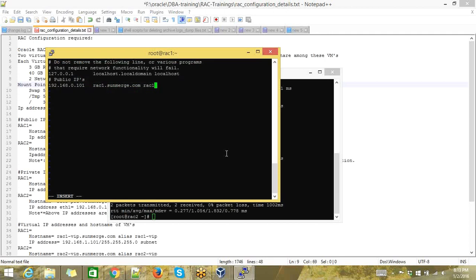In the second line, you write for rack 2, 192.168.0.102, rack2.sunedge.com. The alias is rack2. The next line, you write the private IPs.